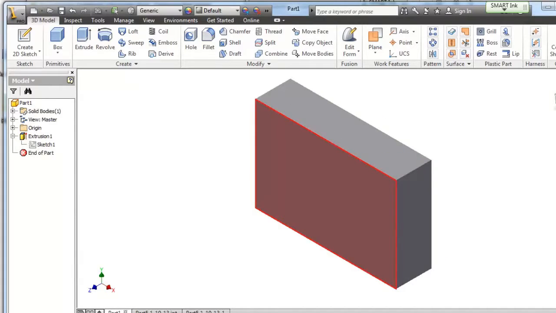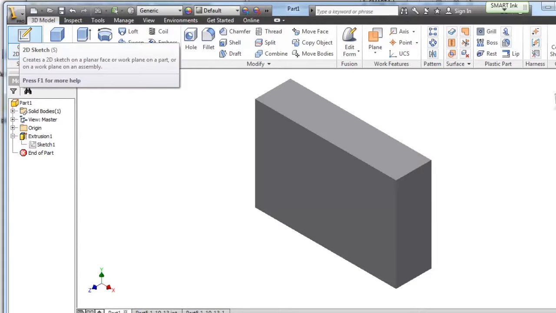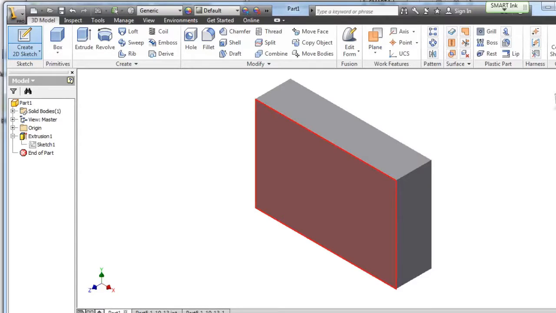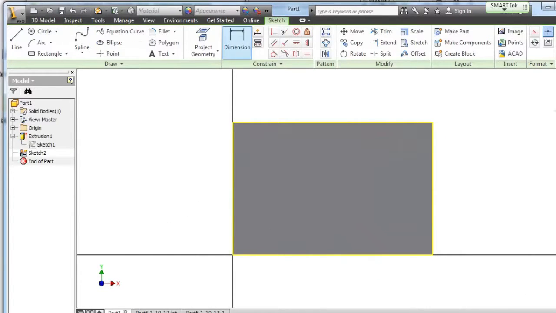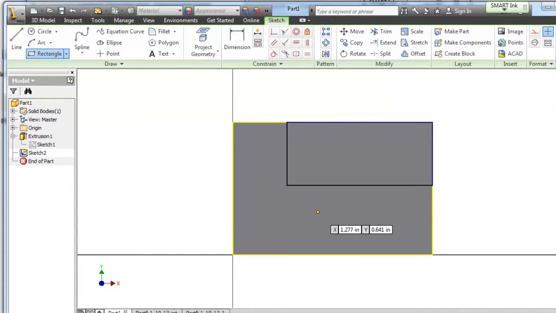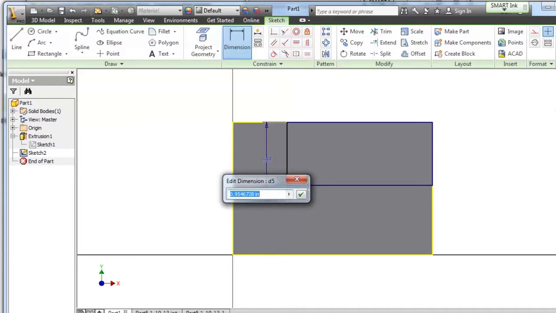Okay? So here we are. We've got a good start. What do we do next? Anybody but Tim, what do we do next? We're going to create a 2D sketch, and we're going to cut away a rectangle from this corner. Something like that. Oh, but that's not the right size. That's okay. What do we do? Dimension it. What's that supposed to be?